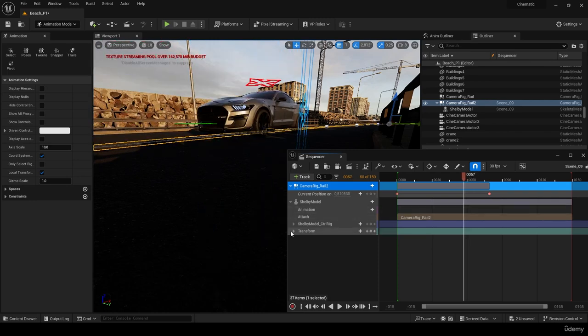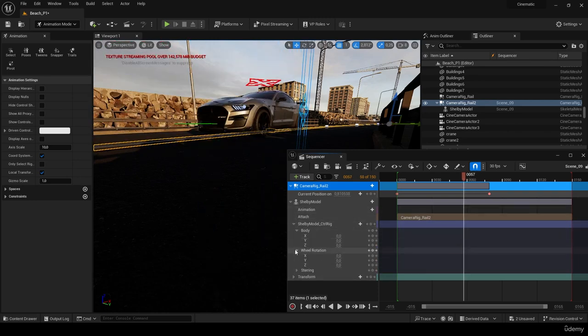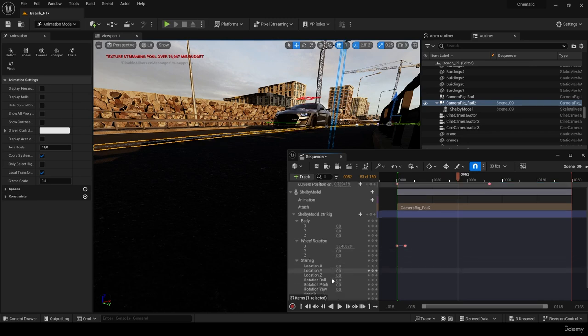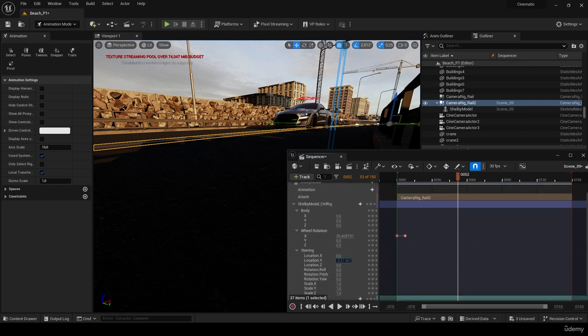So let's open here the control rig body and wheel rotation and steering. So the wheel rotation always has to work. So wheel rotation here. Something like that here to rotate. Okay, they're rotating fast. And now wheel rotation. So here our tires, steering. You have to be like that here.